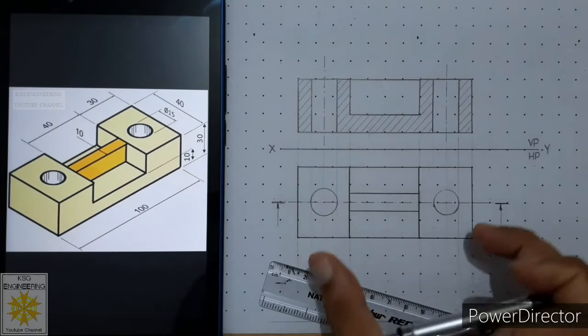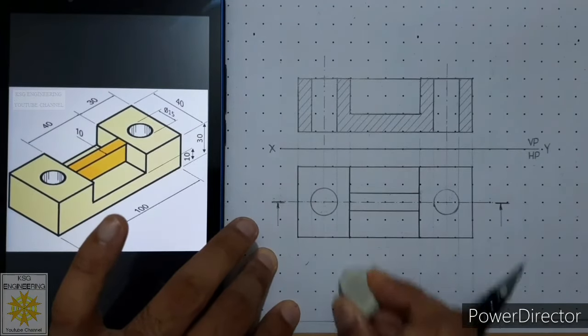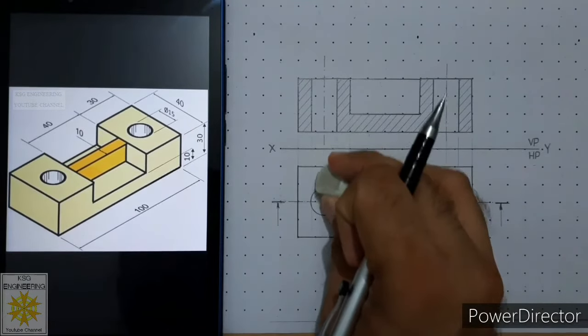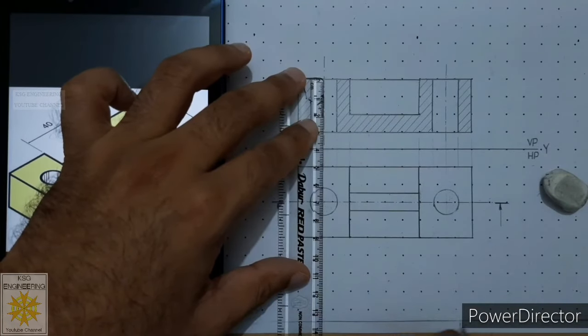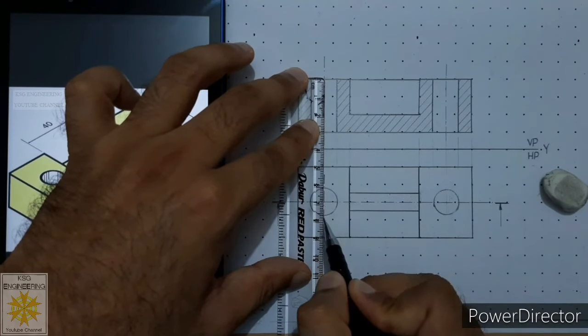Now we are ready with the full section front view and top view of this object. Now we will erase the projectors which are outside the top view, and we will erase projectors which are within the top view. And we will represent the center lines of these holes also, vertical center lines. Small center lines we will draw of around 20 millimeters. For a hole, it is necessary to show both the center lines, horizontal and vertical.